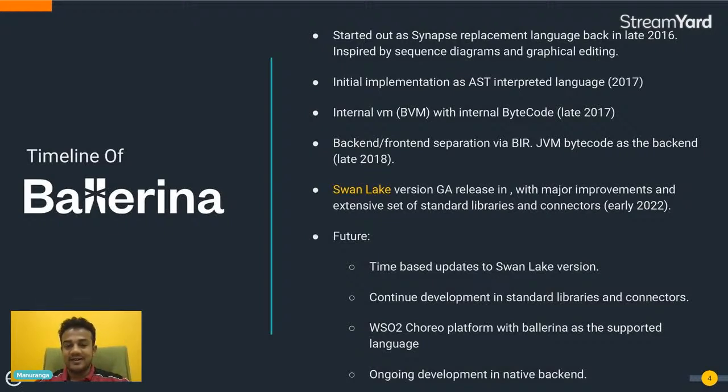Up until Swan Lake GA, we were changing a little bit, not a whole lot, but enough that you had to change your code with us. But with Swan Lake, we are very stable, so we will maintain a reasonable amount of backward compatibility for a long time. So it's very good if you want to get into Ballerina, which I strongly recommend.